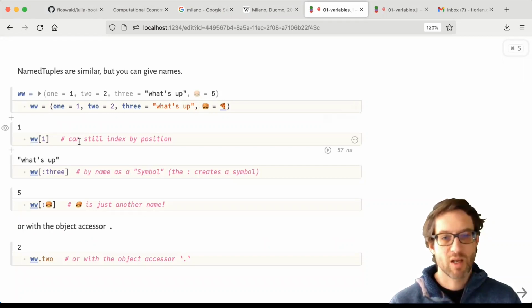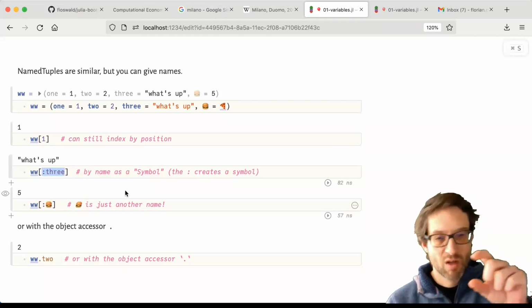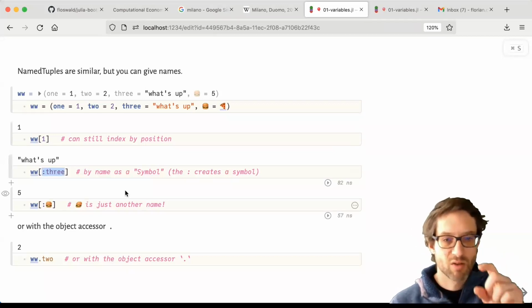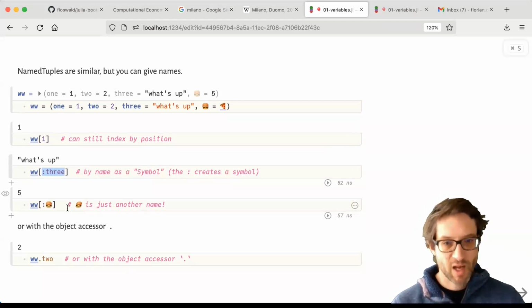Okay, so I index by position, I get the first one. I can index by name, and I have to use the colon, and the word is called a symbol. So colon 3 is the symbol 3. It's a kind of special string. And I can also use the symbol of the burger, and that will get me this element, which is the number 5. Or the third thing.